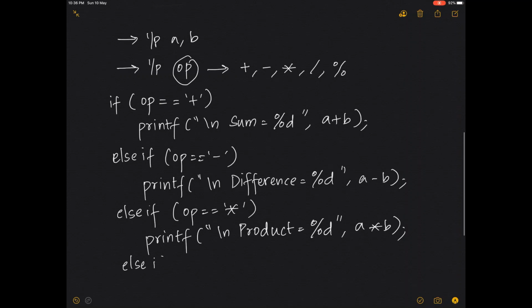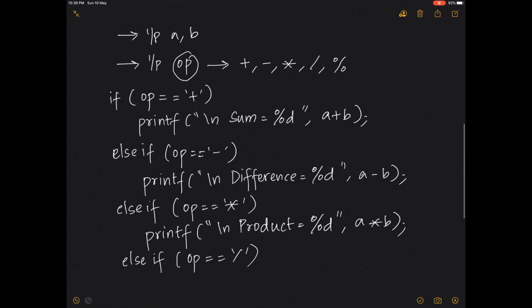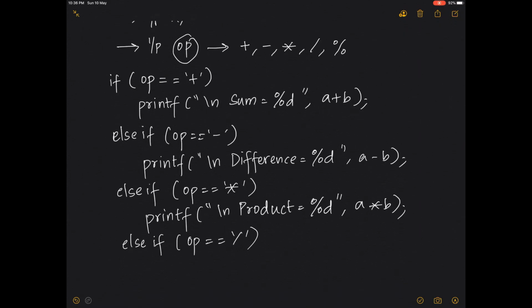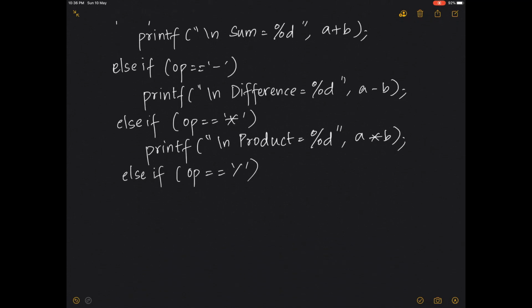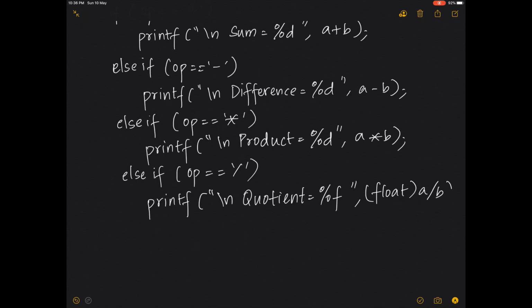Now else if operator equal to division. Here I am going to use the property of explicit typecasting where I am going to forcefully change A to float and also print it in percentage F. So printf \n quotient is equal to percentage F and I'm going to write it as float of A by B. You can also write it A by float of B. I'm not changing the data types initially itself to float because I'll have trouble with my modulus function.